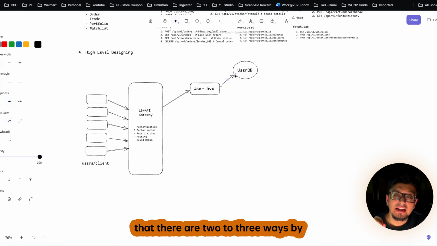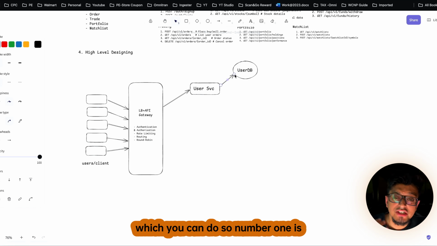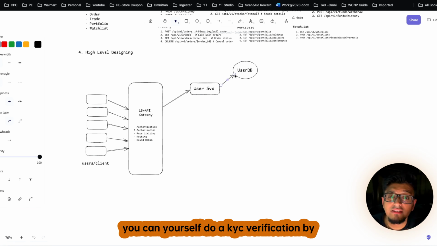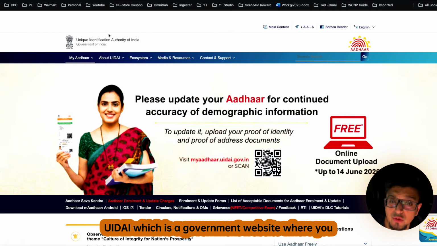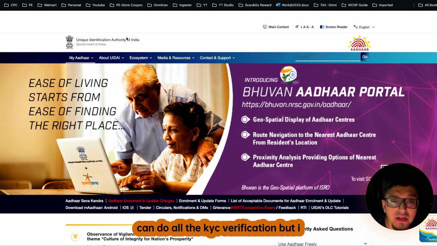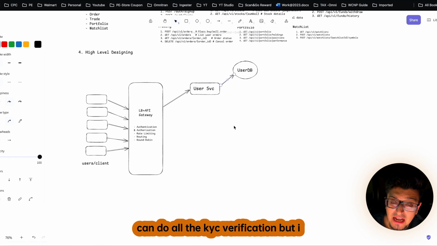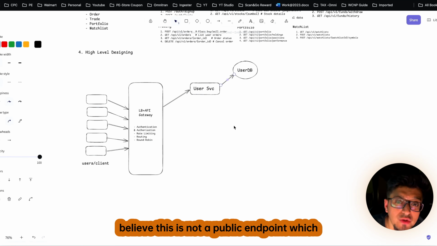And to implement that, there are 2 to 3 ways by which you can do so. Number one is you can yourself do a KYC verification by doing an integration with an authenticator service like UIDAI, which is a government website where you can do all the KYC verification. But I believe this is not a public endpoint which everyone can use.